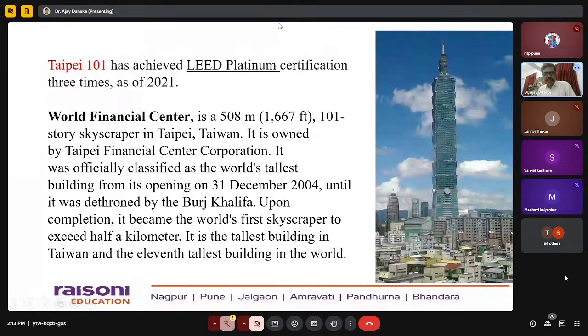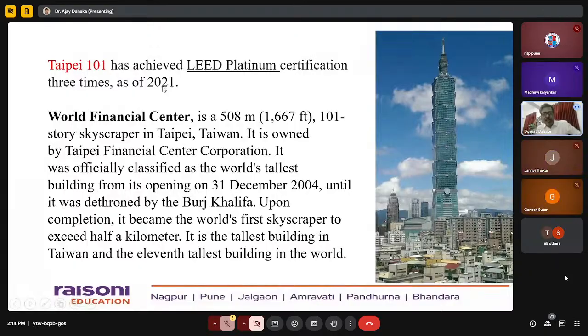Now this is the center which has 3 times platinum certification. It is Taipei 101, the World Financial Center. It is 508 meters, meaning half a kilometer height, with a 101-story skyscraper. It is in Taiwan. It is owned by Taipei Financial Center Corporation. It was officially classified as the world's tallest building from its opening on 31st December 2004 until it was dethroned by Burj Khalifa. Upon completion, it became the world's first skyscraper to exceed half a kilometer. It is the tallest building in Taiwan and the 11th tallest building in the world.